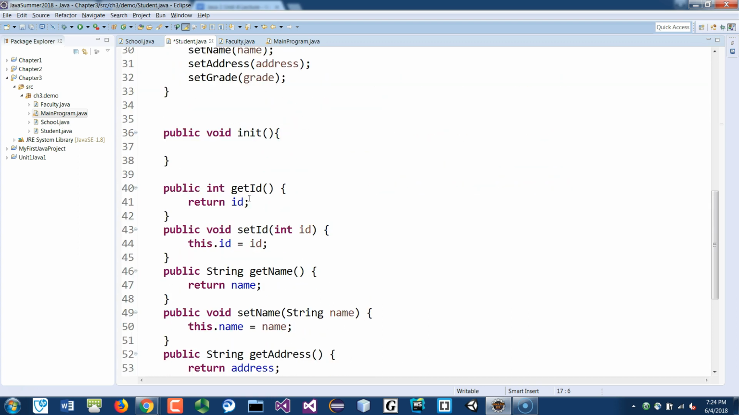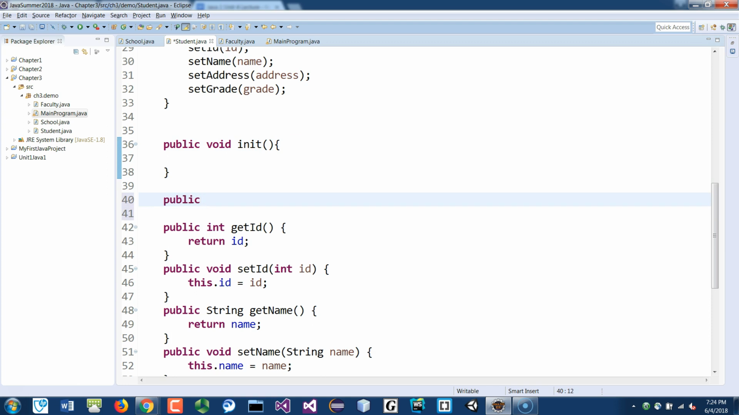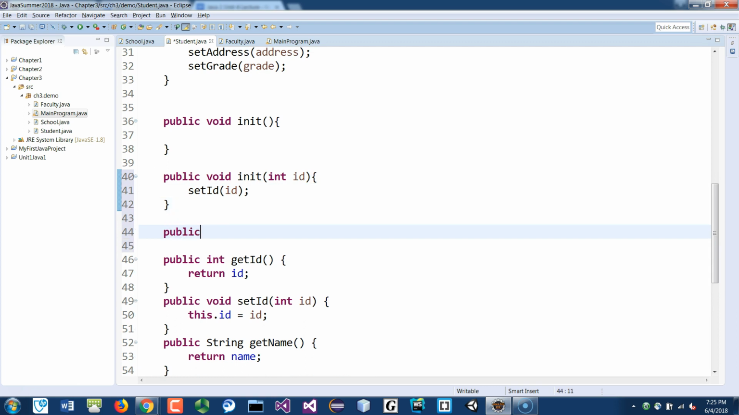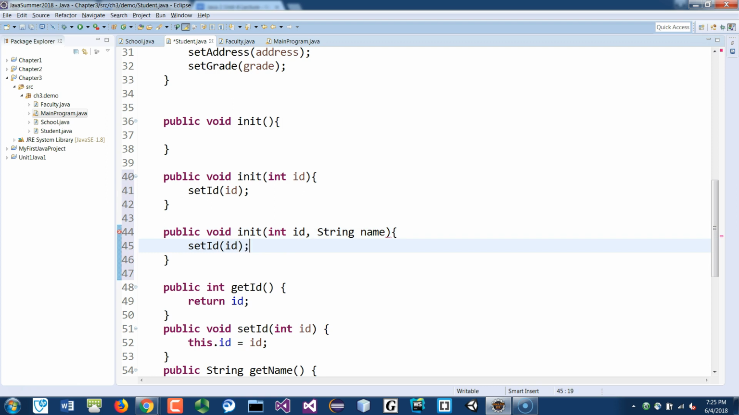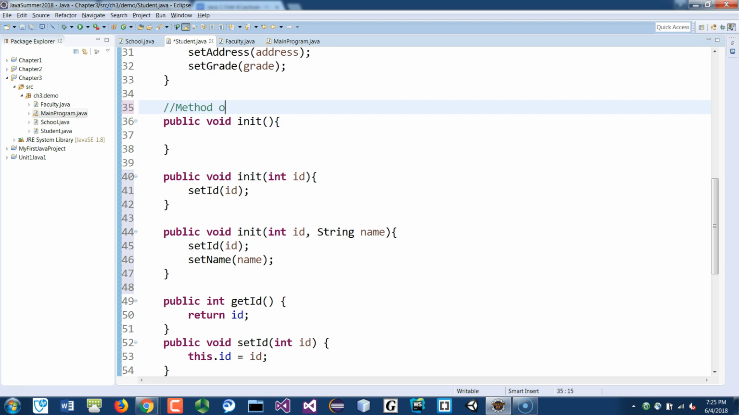I can go down here, like the init here, right? Initialize, I could pass in int. I could pass none. Same thing. Say public void init. I'll pass just the integer of ID, and then inside here, it looks very similar to the constructor. Just set ID, pass ID. Okay, and then I'll do one more here just to show: public void init, int ID, and then string name, and then I'll set ID, and then set name, passing the name. Okay, so these are method overloads.